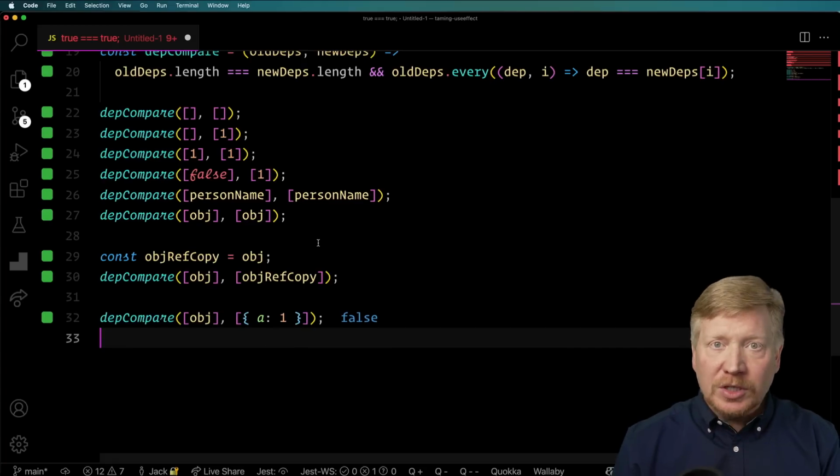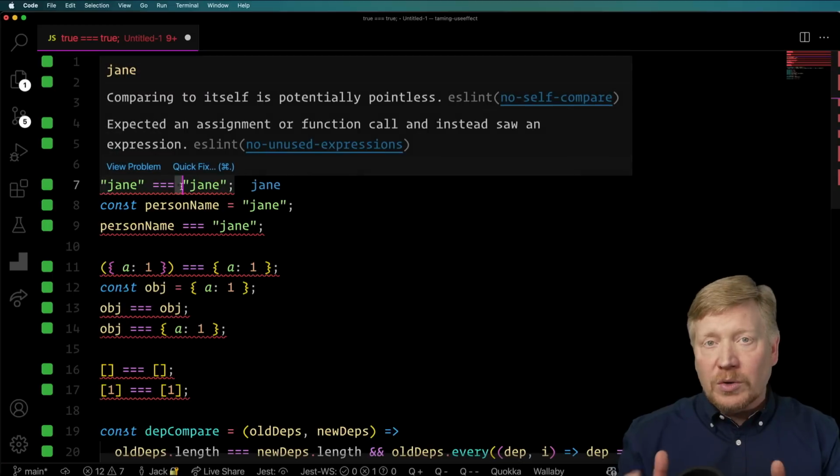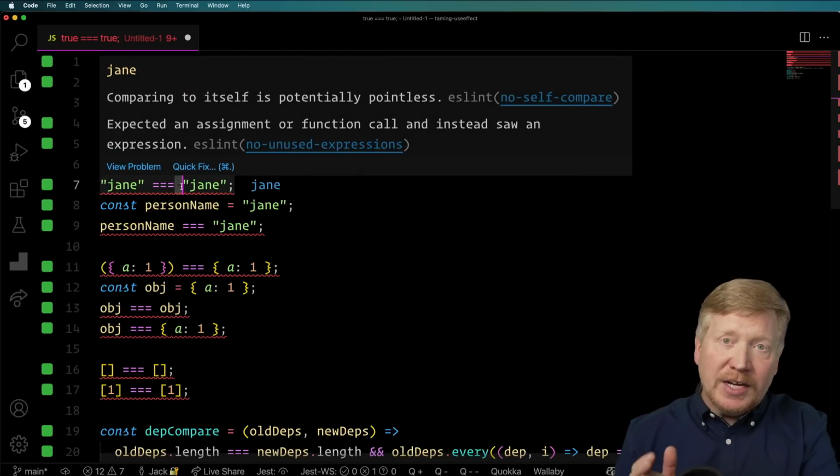So the big learning in all this is that when it comes to primitive values, like Booleans and numbers and strings, when those go into dependency arrays, those are really fine, easy to work with.